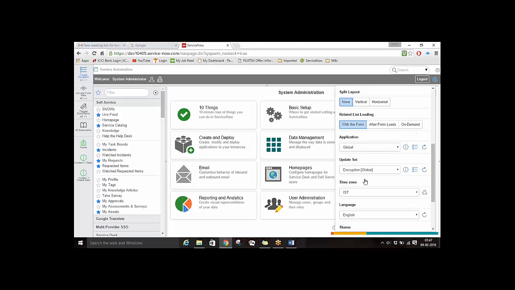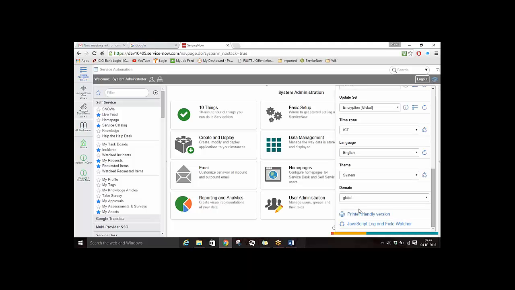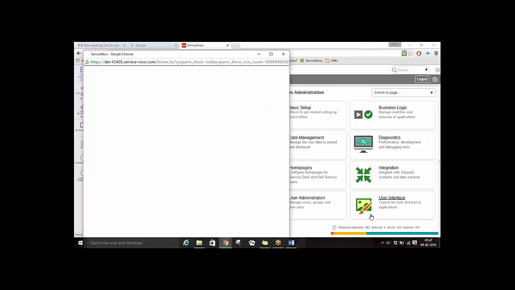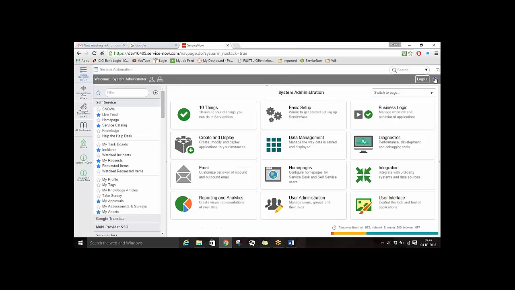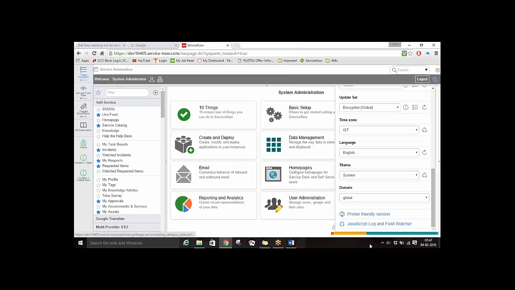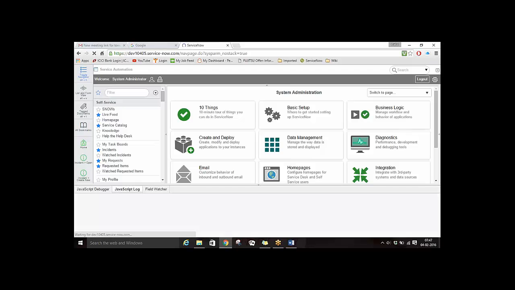Okay. Moving ahead, this is a domain. What does a domain do? We will talk about it. But this is basically similar to all these things. This is a domain picker. This is a printer-friendly version. If you click on it, you will get the printer-friendly version of the current page, and you can print it off. Okay. And the last one is JavaScript log and field watch.